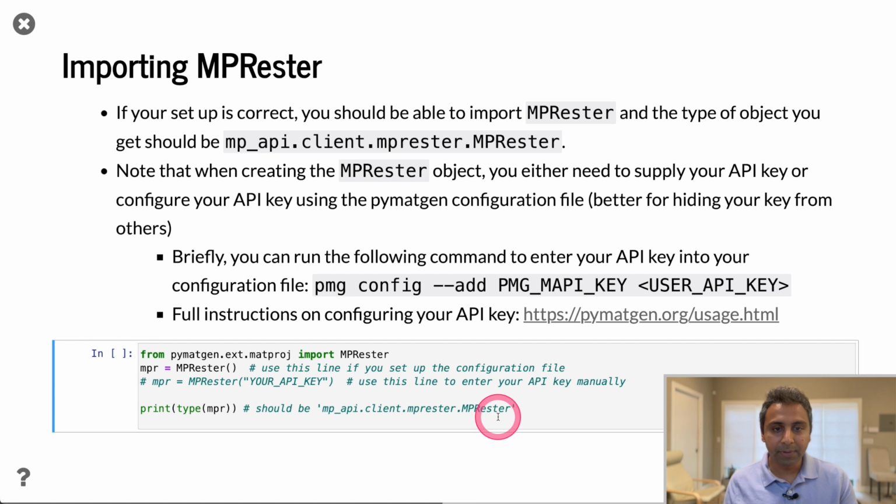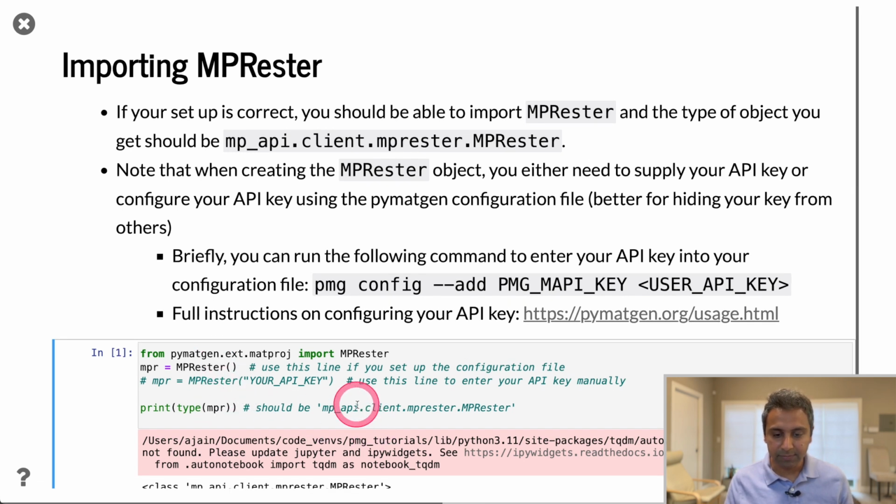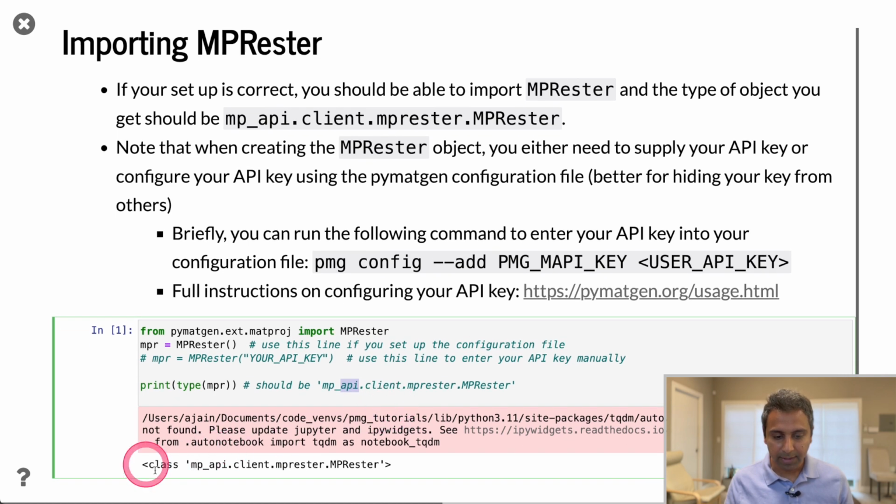All right, so here's the code snippet where we're going to just import MPRester and make sure everything is connected properly. If you've configured your API key using this command, you can just call MPRester without anything inside these parentheses. If you haven't done this configuration, you have to copy paste your API key string, that long string, into this code here, and then uncomment this portion of it. Then you can enter your API key manually. If I run this code, it should import MPRester okay. After doing that, it should also show that the type of this MPRester object is from mp_api.client.mprester. And that is what I have, so that means I properly installed the mp-api library.